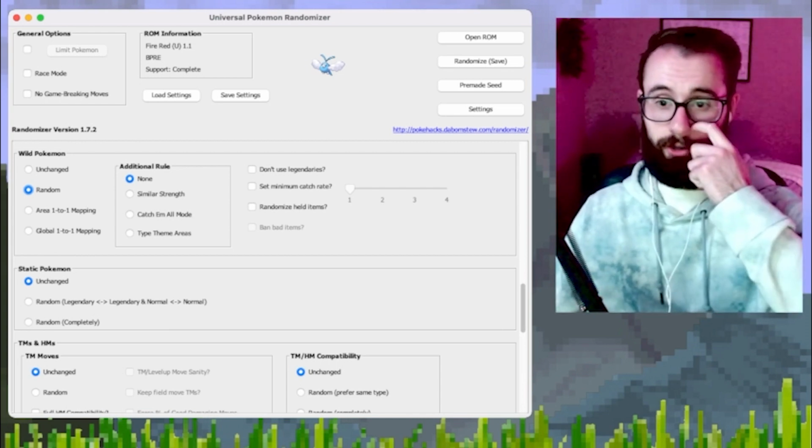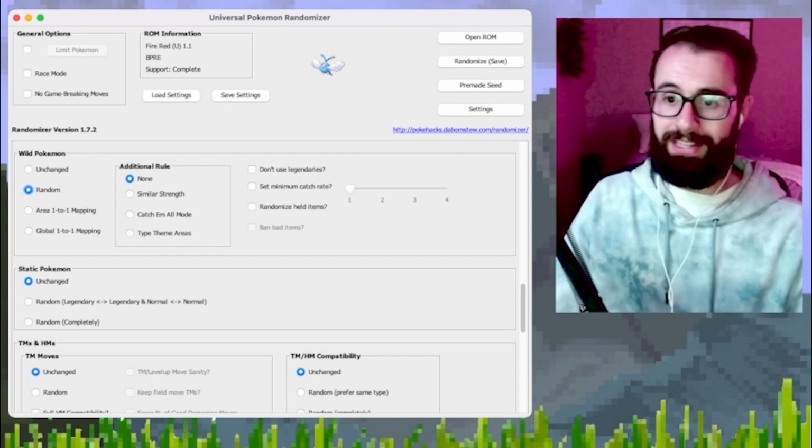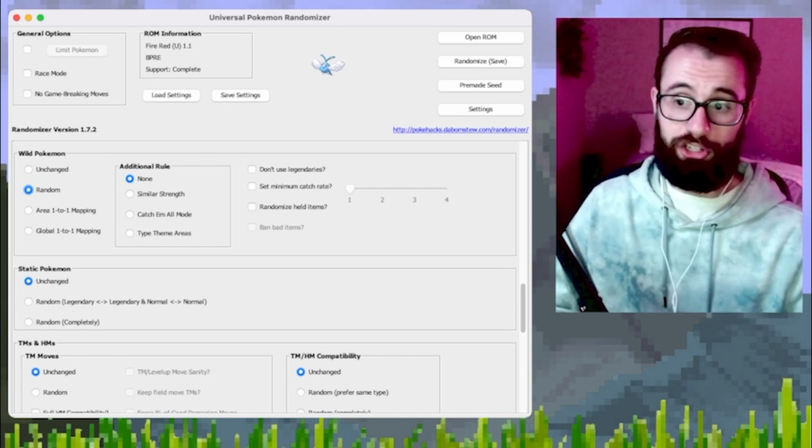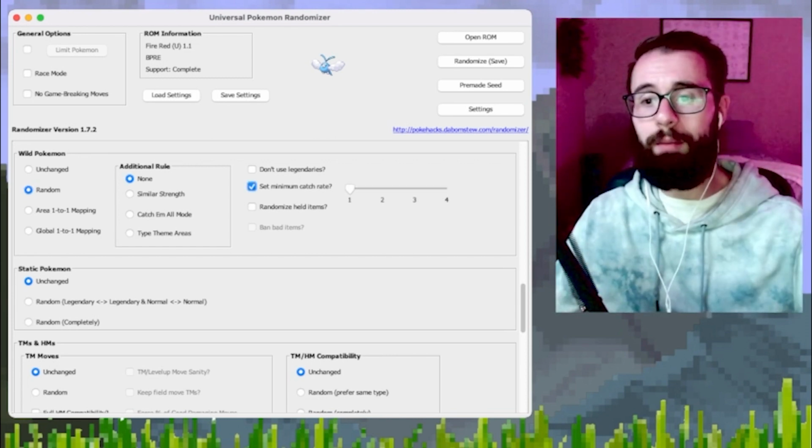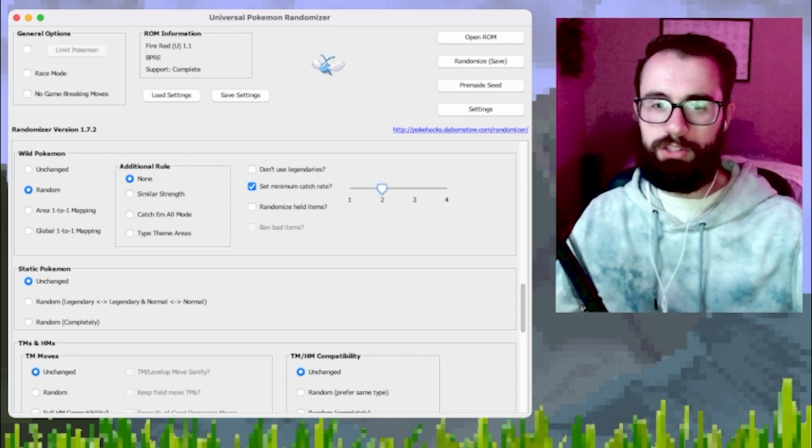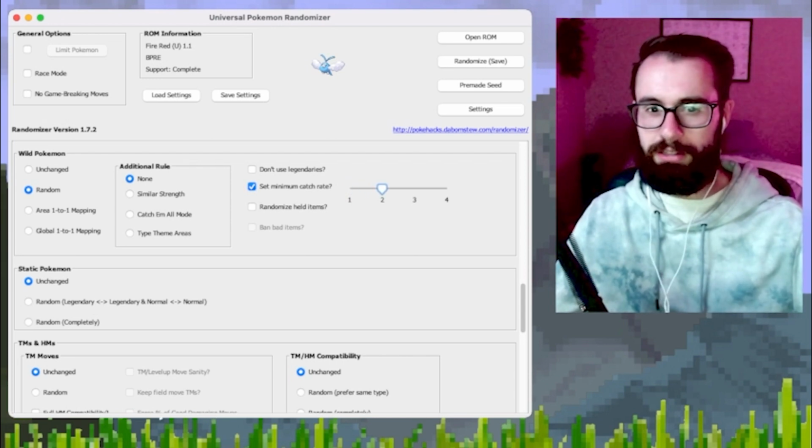It means if this is turned on, every random Pokemon chosen to replace an encounter will be one that hasn't been chosen before. Set minimum catch rate, I bumped that up to a 2, just because you can find legendaries. It's kind of nice to be able to like catch them.